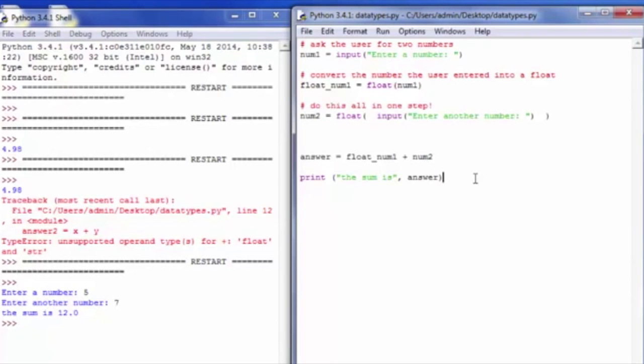So the moral of the story is when you're working with user input, you need to ask the user for their input using the input function. That's always going to come back as a string. Once you have that string, you have to convert it into the appropriate data type using either float or int if you're working with numeric data, and then you can utilize those values in whatever math calculations you're working with.